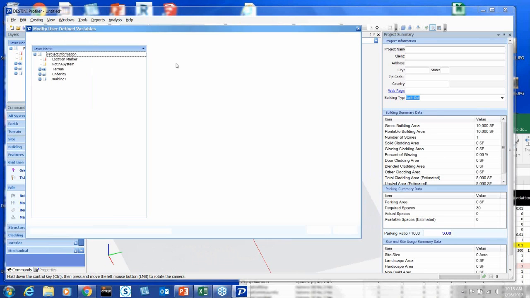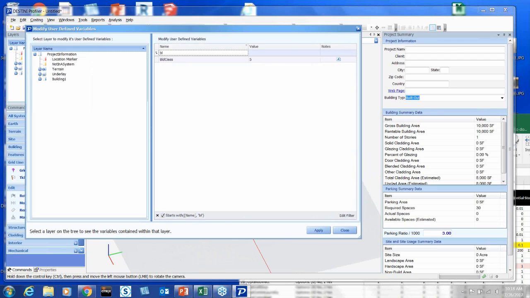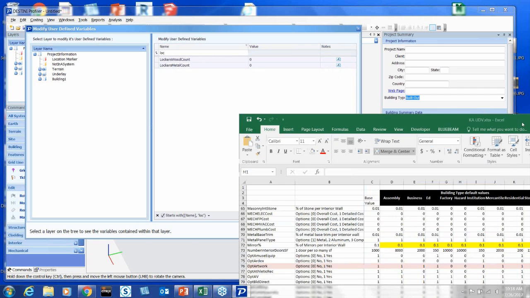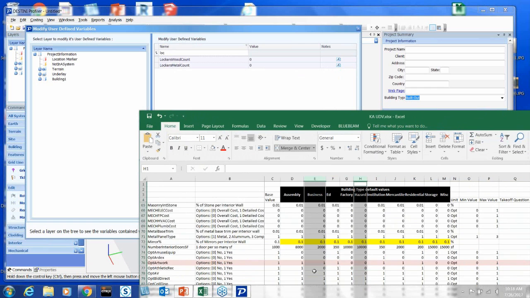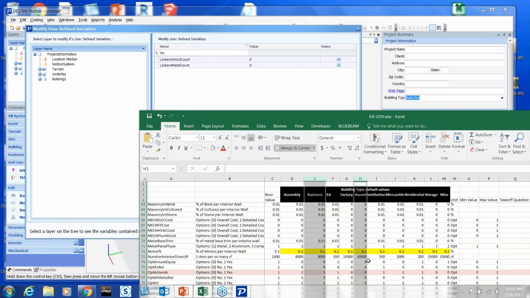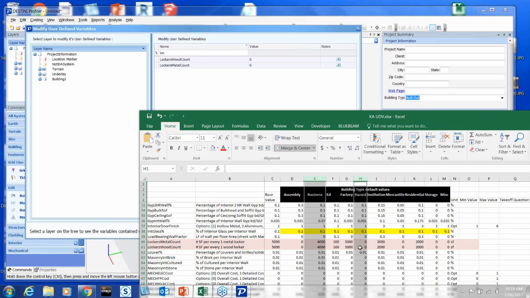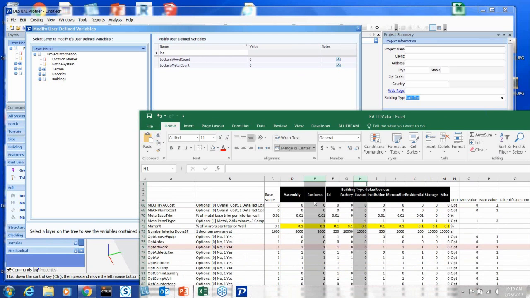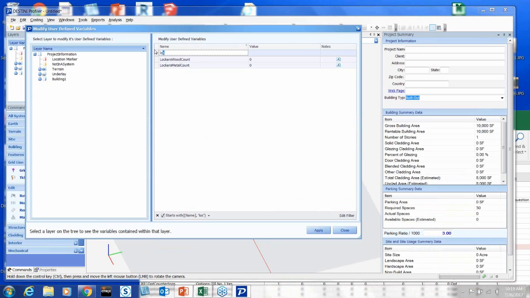I'll go look at those user-defined variables just to see. So here's the building classification, and you can see that the value is set to 5, which is the hazard building right here. And then if I go look at those other two, I think it was lockers. So you can see those are now set to 0 because we don't have lockers in here. And then that option for artwork is also set to 0. So this is just a quick example.